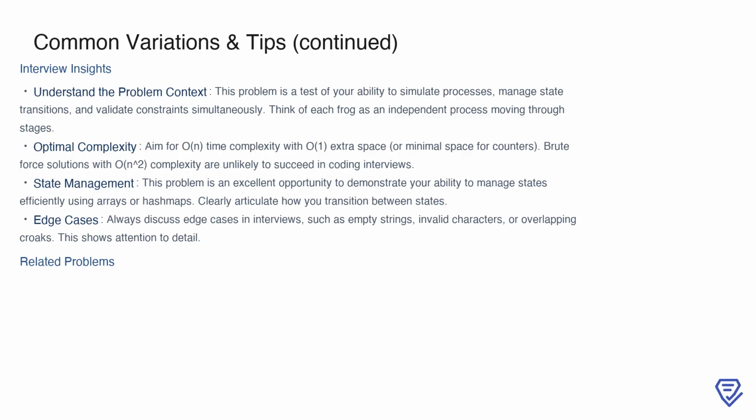This problem also provides an opportunity to highlight your skills in state management. Using arrays or hash maps to track and transition between states can demonstrate your ability to manage complexity efficiently. Additionally, always discuss edge cases during interviews, such as empty strings, invalid characters, or overlapping croaks. This shows attention to detail and helps you anticipate potential pitfalls in your implementation.